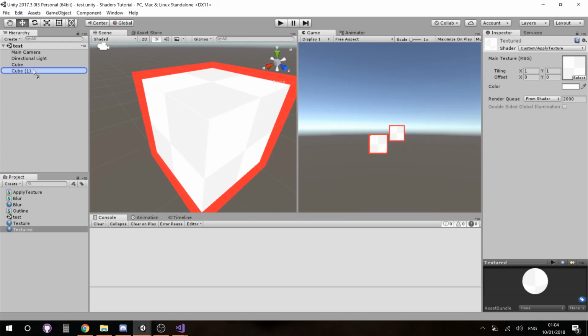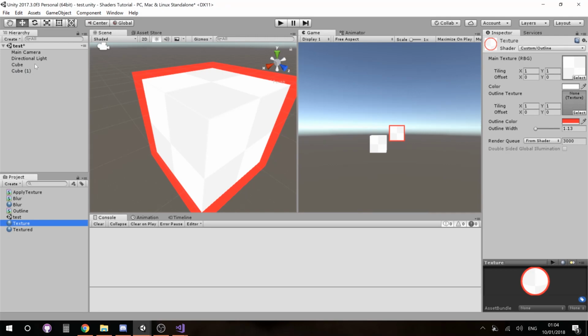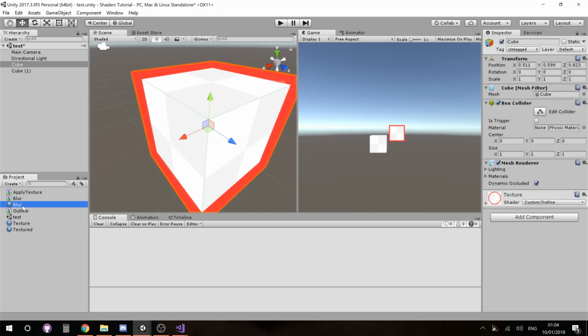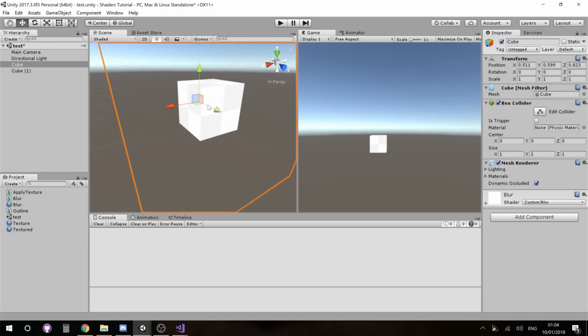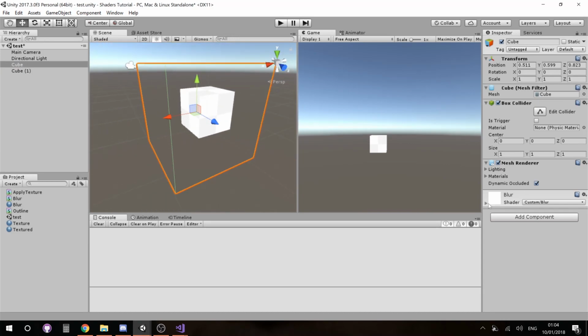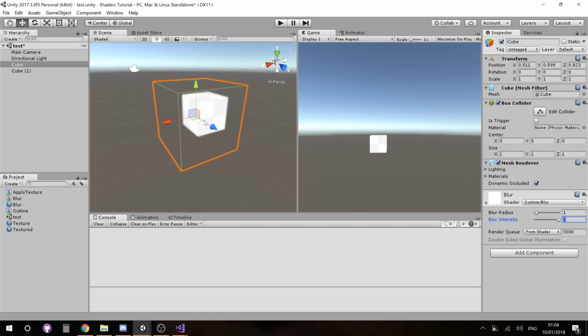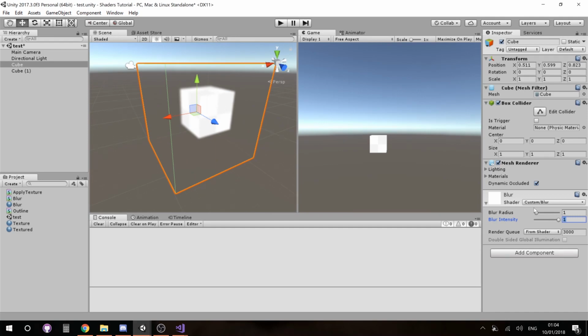We're gonna put on cube 1 the normal texture, and on the cube that's in front, I'm gonna put the blur. So right now you can just see directly through the cube, but that's because we need to set our blur intensity up, and then you can see everything behind the cube is getting blurred. You can change the radius as well. So great, we made a blur shader.